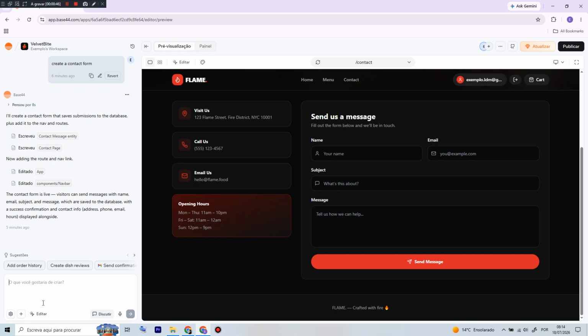If your API requires an API key, follow the prompts to configure it securely instead of adding it directly to your code. After that, let Base44 generate the integration. It will create the necessary requests, connect your app to the API, and display or process the returned data.